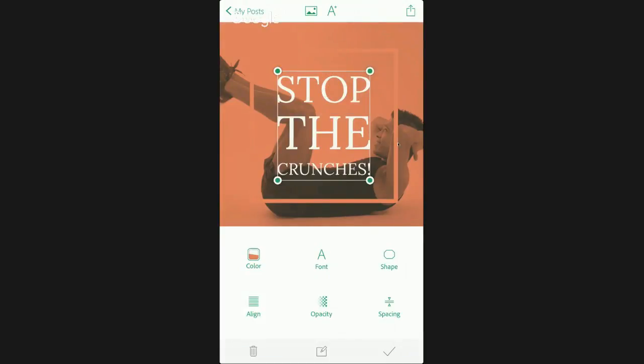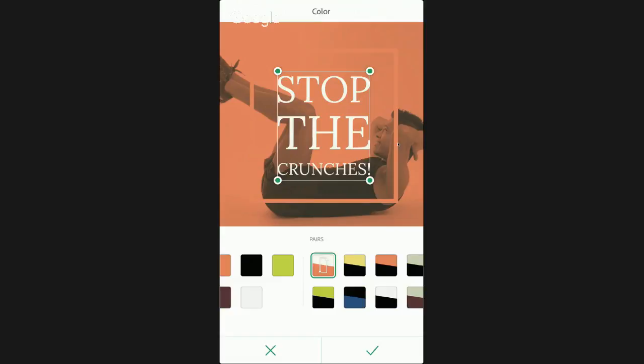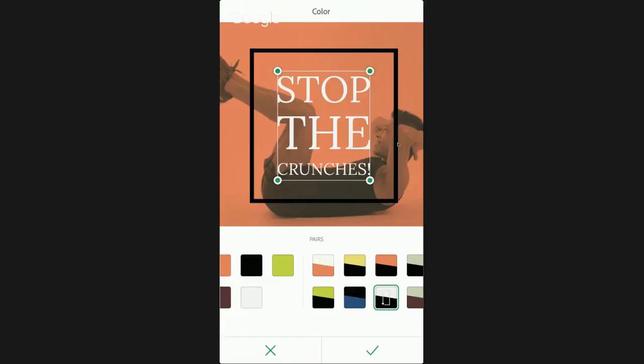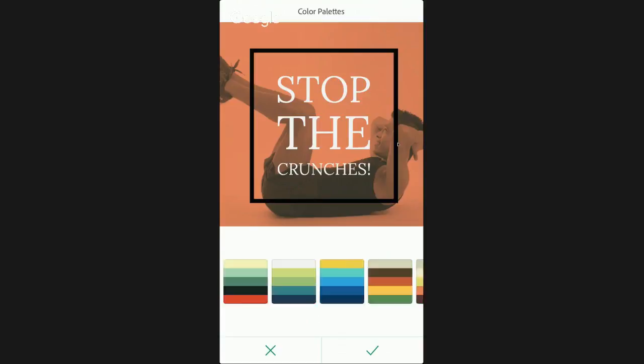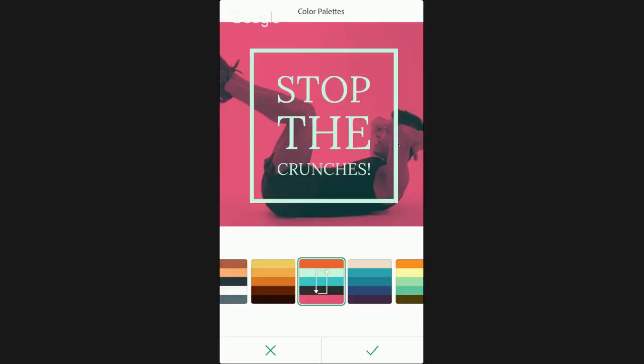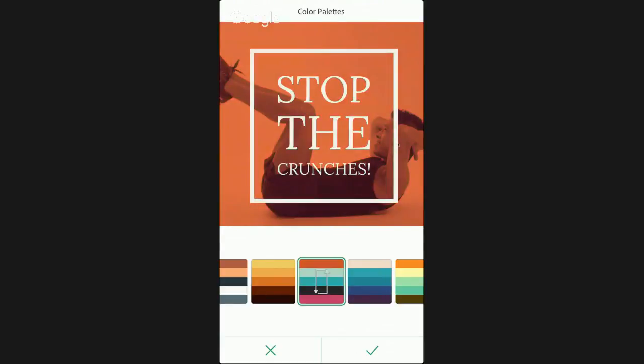So stop the crunches. And then you can see this orange color is not working for me. This color selection is for the text specifically, so you can change that. But what you can do then is you hit this check mark down the bottom corner, and then you can click on palette and find the colors that speak to you or speak to your brand. So for Tracy, for example, she had some really bright colors. So we're going to start here. That might be too pink for Tracy. So you just tap the same one again and it stays within that color scheme.